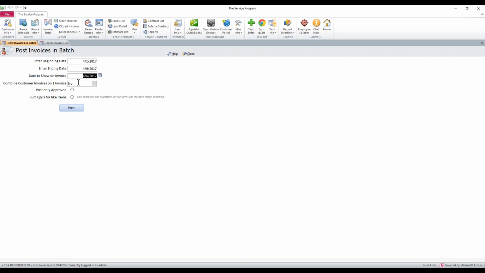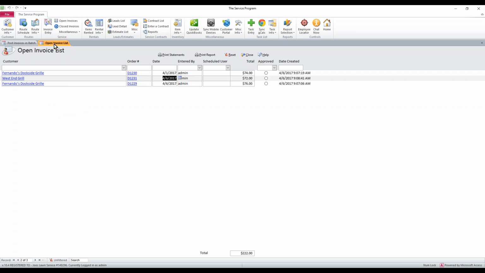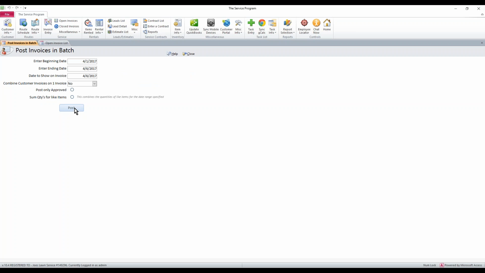Again, this does not get used. We're not combining them all onto one invoice. If we wanted to, we could hit yes, but we're not going to. We're going to leave the rest of these options alone. So all these invoices will go to QuickBooks, and each invoice will have the date of the invoice itself. I'm going to go ahead and post this. And yes, I want to post. It'll take just a moment, and then it'll be done.